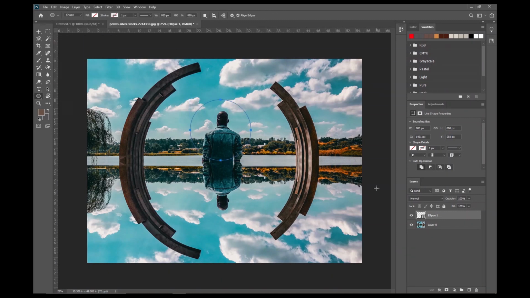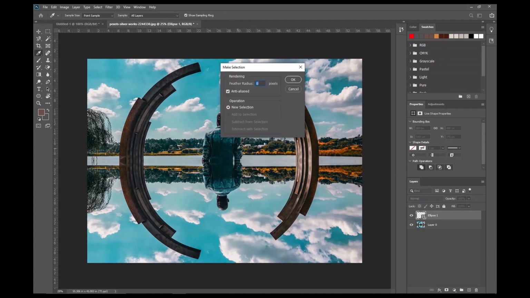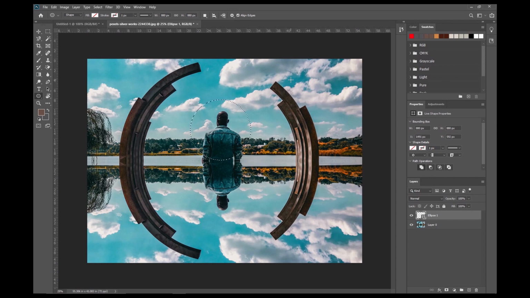Click back on the Shape tool, right-click inside your already drawn circle, click and make selection. Maintain your radius as default.